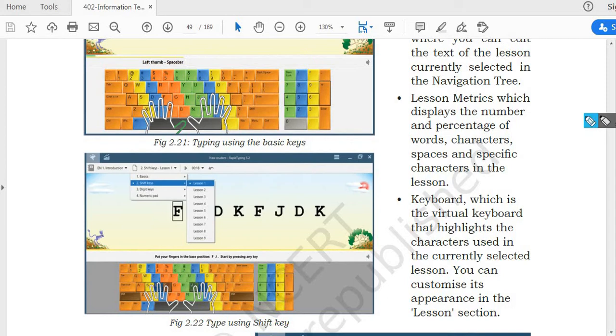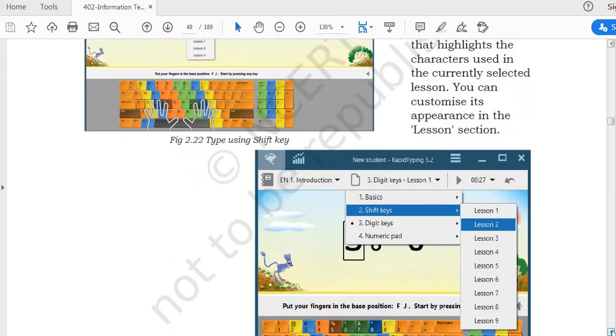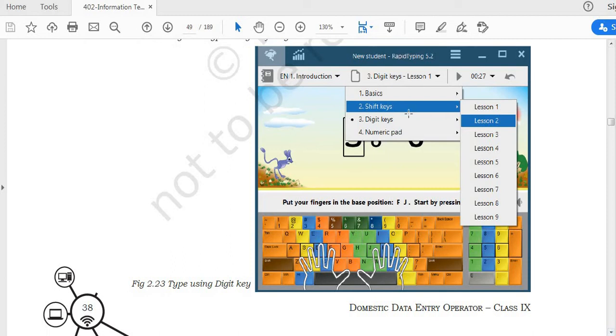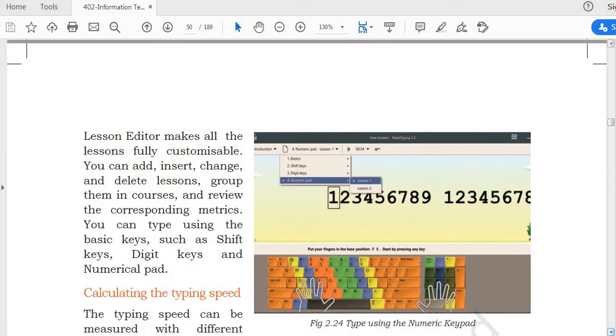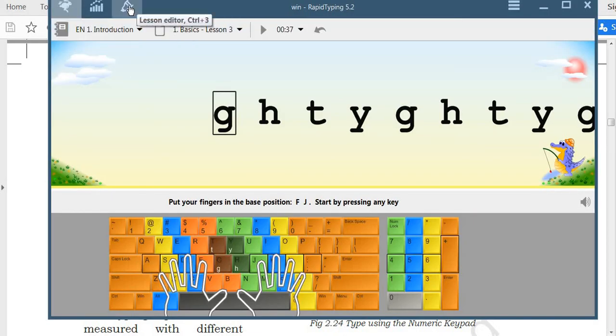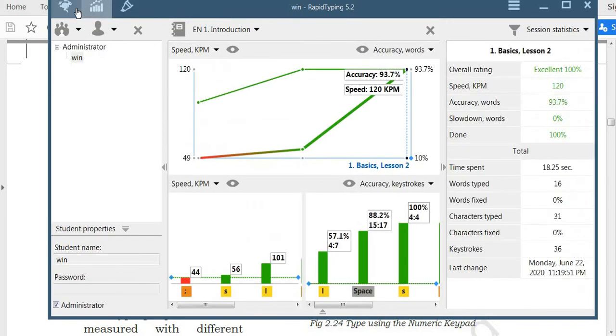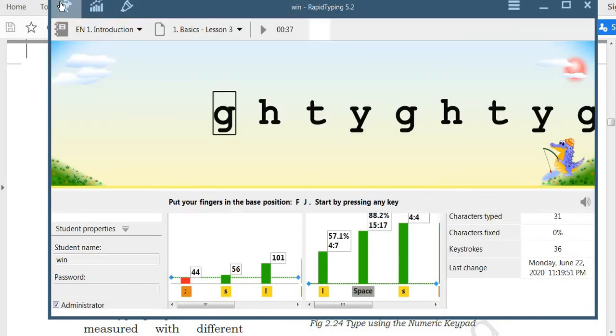And now, okay, from here you can choose basic lessons, shift keys lesson. You will be able to use these shift keys, right? On the basis of that you have the lessons. Now digit keys, numeric keys. Now the lesson editor makes all the lessons fully customized. You can add, insert, change and delete lessons. If you want to delete any lesson you can. If you want to insert a new lesson you can. You can change, you can edit. So every option is there in this lesson editor option, right? Here is the lesson editor option. This is statistic, student statistic, right?